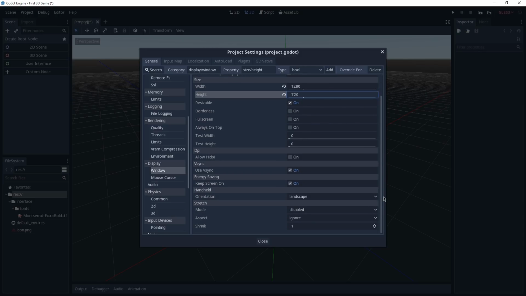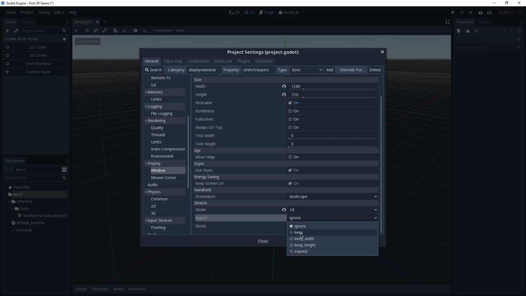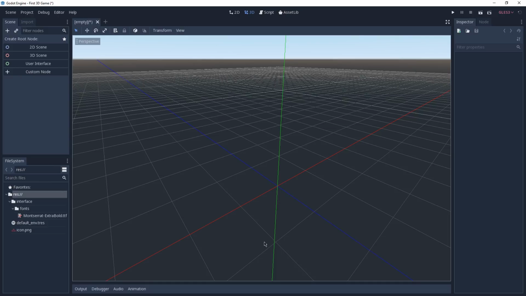I'm not going to go into too much detail of what this does, because we already have a video covering that, but we're just configuring how we want our game to behave when the window gets stretched. On the mode, you can set it to 2D, and the aspect we can set it to keep. Now we can close this window, and it's already saved, we don't have to save anything. And with this in place, we can already start to develop our game.